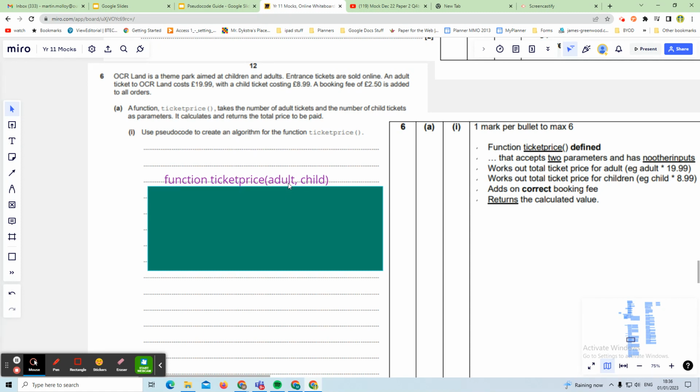And then the two parameters. You can call the parameters whatever you like as long as they are in some way relevant. Actually, you could call them A and B if you wanted, you'd still get the mark. Parameters are values that are passed to a function and are used then as variables within the function. So we'll use adult and child later in the program.